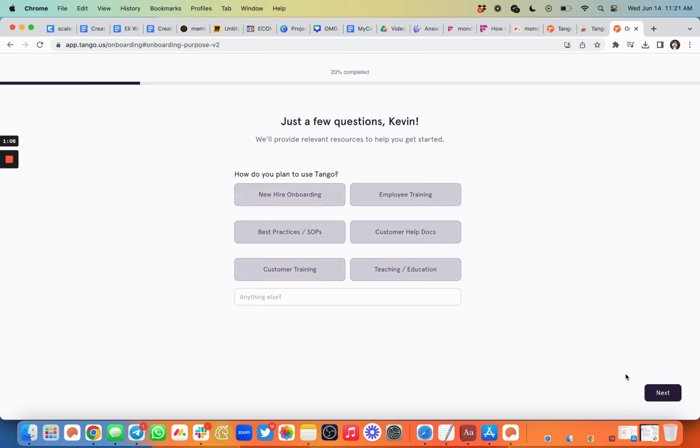But depending on who you are, if let's say you are a fitness coach, more than likely you're not going to be hiring 20 different people. You may just be hiring one or two. So you may not necessarily need to make a Tango account for that one employee, but you may want to use it for teaching and education of your clients on best practices for their nutrition programs or maybe their workouts and things like that.